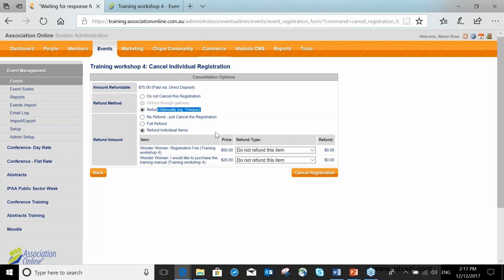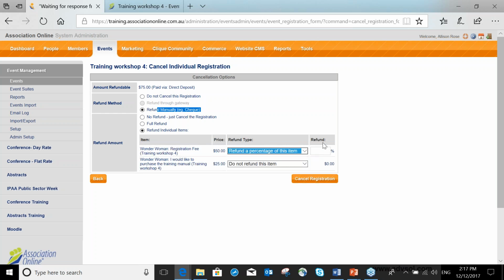Every association has a different refund policy in regards to your events. So whatever your refund policy might be, you choose the options here to identify how much needs to be refunded to Wonder Woman. She has two lines here, two items: the registration fee and the training manual. You can say, yep, we will refund the registration fee, either a percentage, fixed amount, or fully refund. If your refund policy is, okay, we keep 20% for admin purposes, you can say we're going to refund you 80% of that.